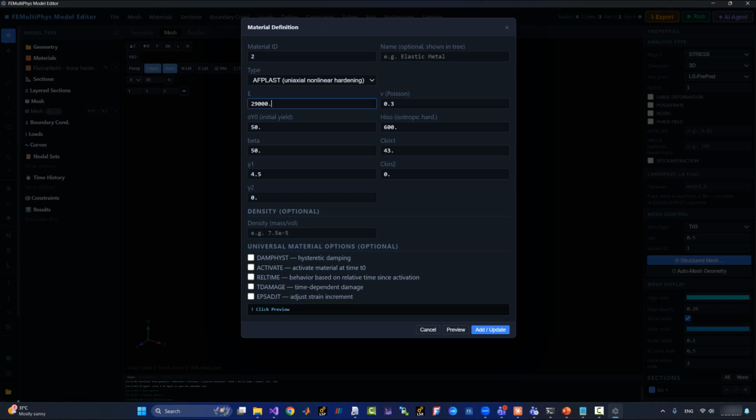That's the idea. So again, it's pretty self-explanatory what we have to give. So we have 29,000 KSI for the elastic modulus, 0.3 for Poisson's ratio. The initial yield stress is 50 KSI. Then we have to give parameters that control isotropic and kinematic hardening. For this Hiso parameter, I'll set it equal to 0. I don't want to have any isotropic hardening in this case. This beta parameter also is related to how the isotropic hardening modulus varies.